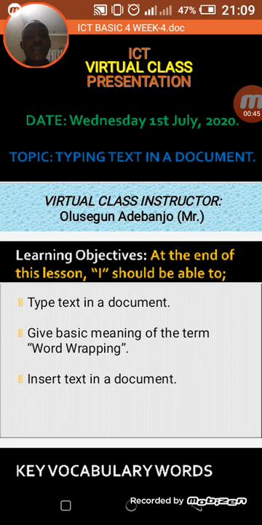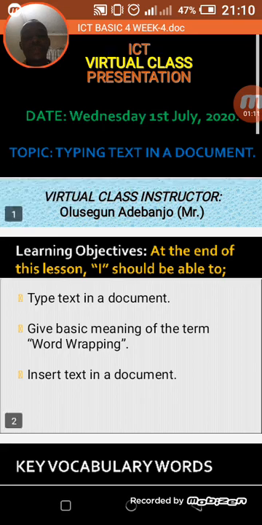We have about 3 learning objectives. At the end of the lesson, you say to yourself, I should be able to type text in a document, give basic meaning of the term word wrapping, then insert text in a document. So those are the 3 learning objectives that we will be considering today.